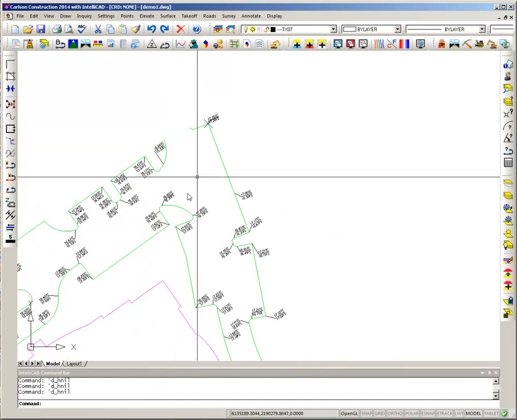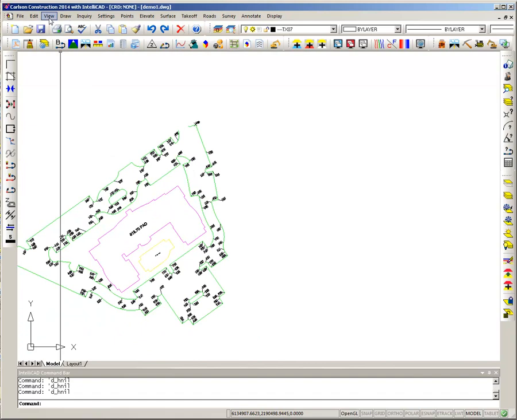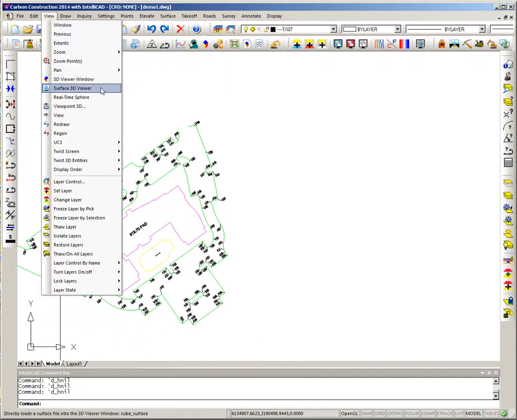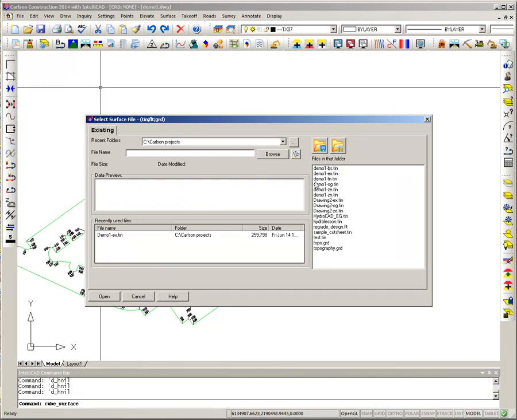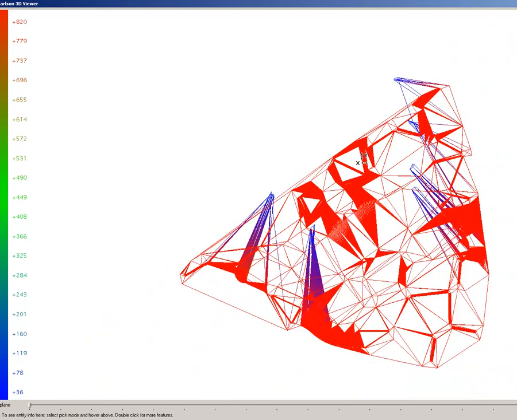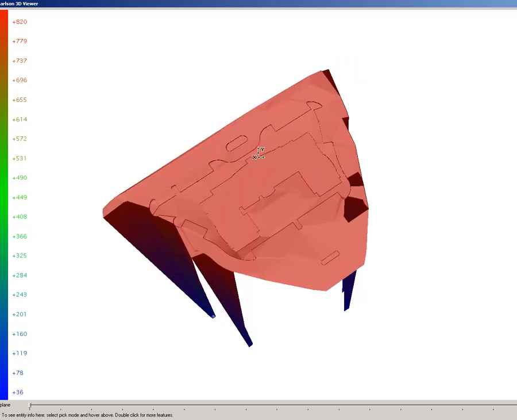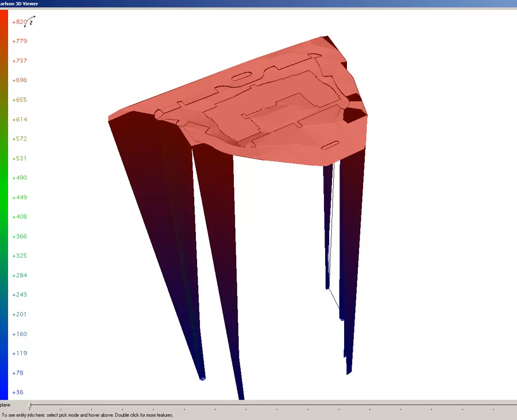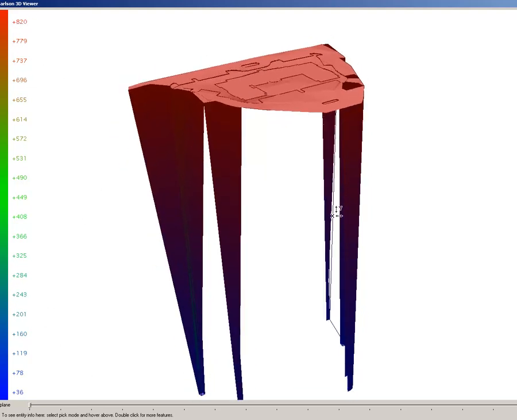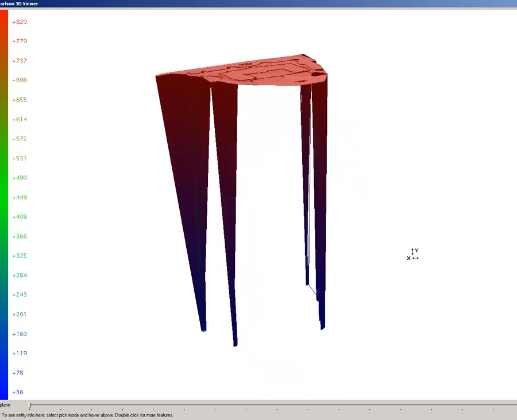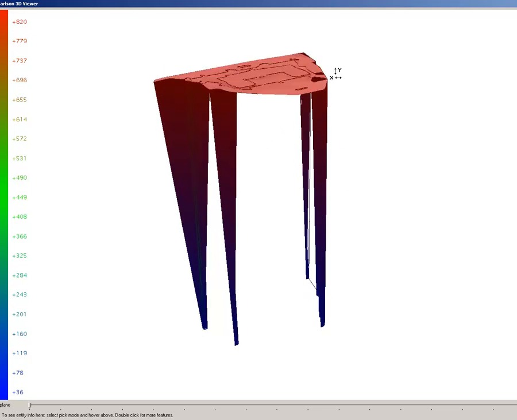And even though I know that there's a conflict there, let's look at the 3D model for this. So under View, Surface 3D Viewer, I'm now going to pick on my FN, which is my finished surface of the design drawing. And if I look at a model for this, I can see I have all sorts of errors. My elevation range starts out at 820, but I have bad elevations that is causing these spikes in the model. So if I were to run quantities right now, I probably would have a lot more cut than I'd be looking for. So let's quickly fix these bad elevations that are affecting my model.